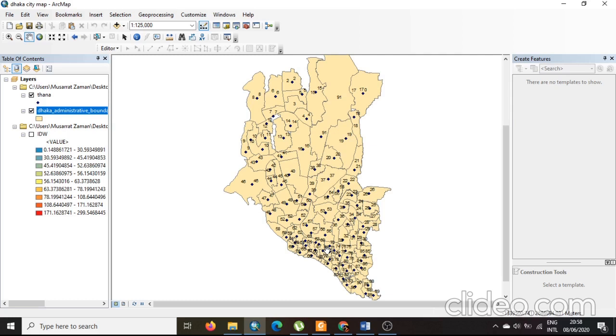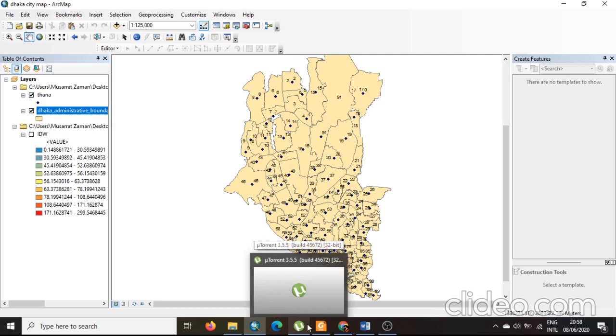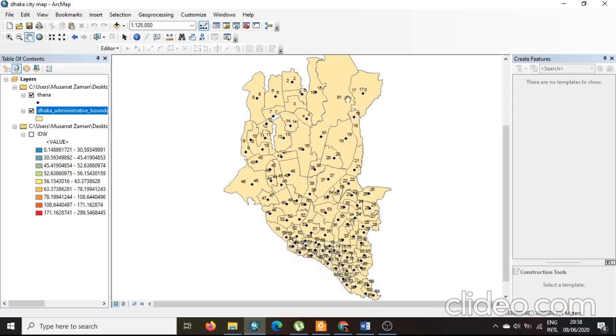So in this video tutorial, I have tried something very important for this situation, this coronavirus pandemic. I have tried to show the confirmed COVID cases situation using the IDW, inverse distance weighted, interpolation method. That means I will be showing which areas in Dhaka city are more risk prone and more affected, and which areas are less affected, using this interpolation method.